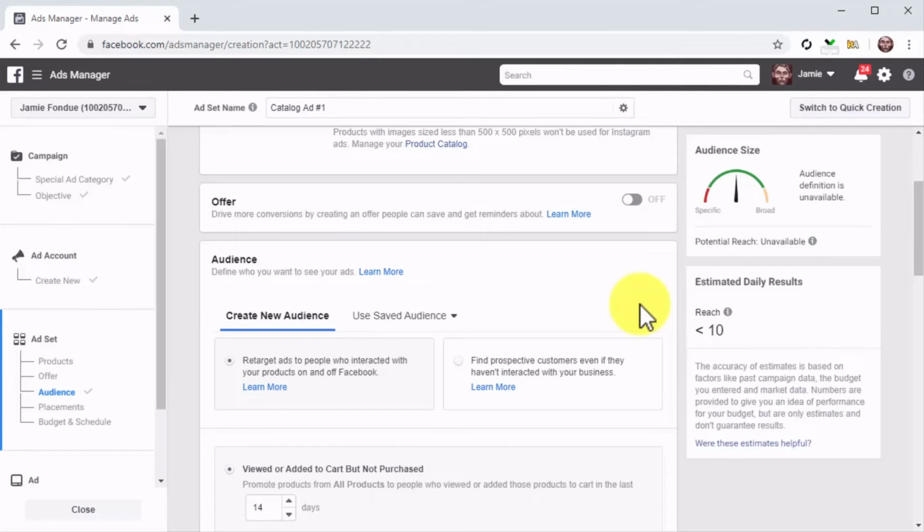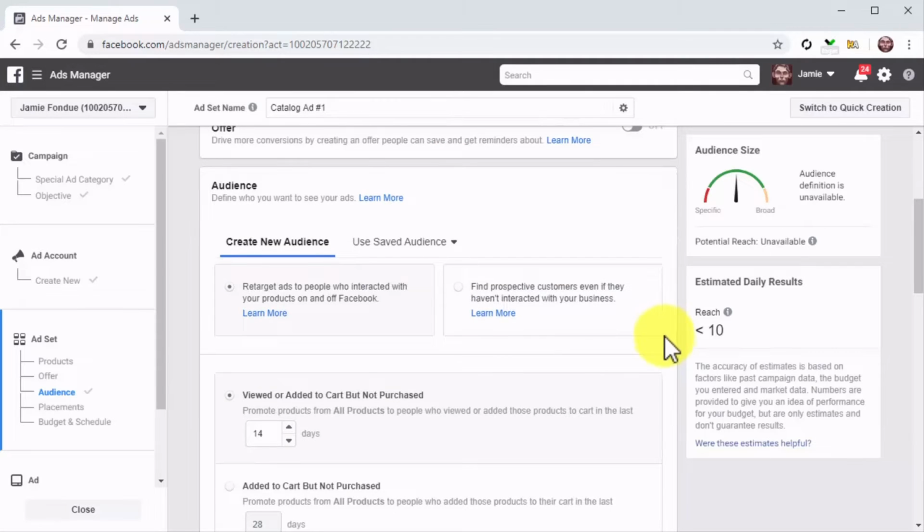There are two targeting methods that you can use when configuring a catalog sales campaign. You can select to retarget ads to people who have interacted with your products on and off Facebook, to show your catalog ads to people who have seen your products on your website, on your app, or on Facebook. To use this method, you will need to create and set up a retargeting pixel first so you can track when users interact with your products.